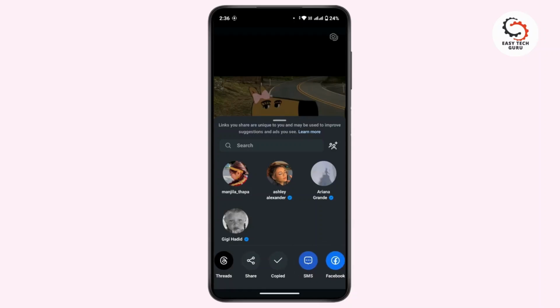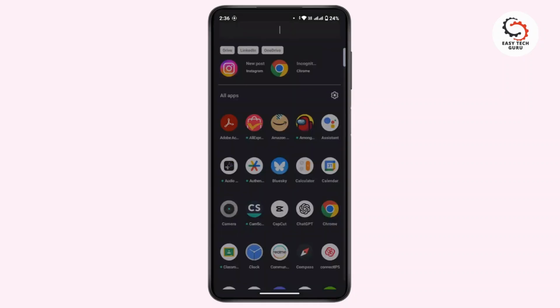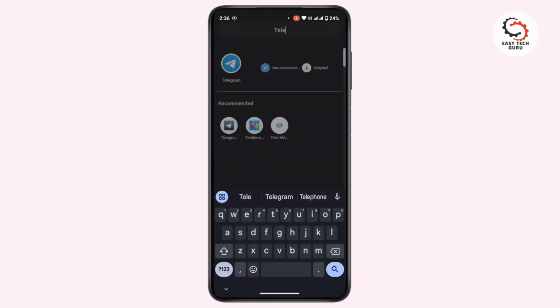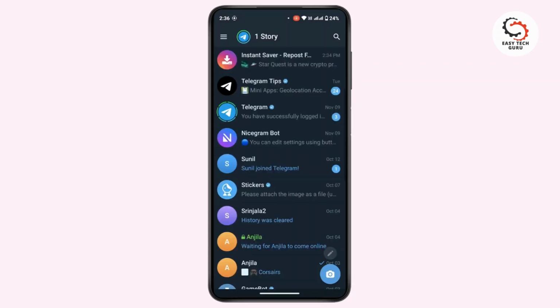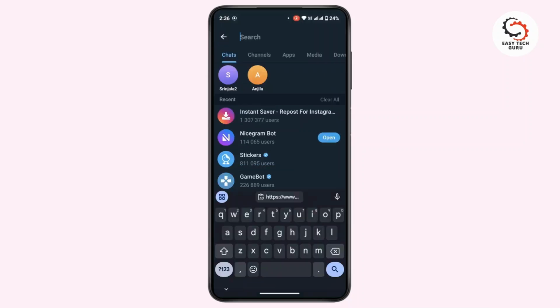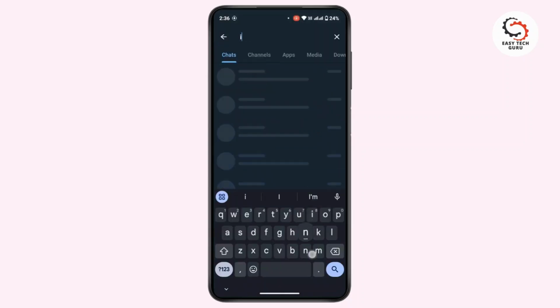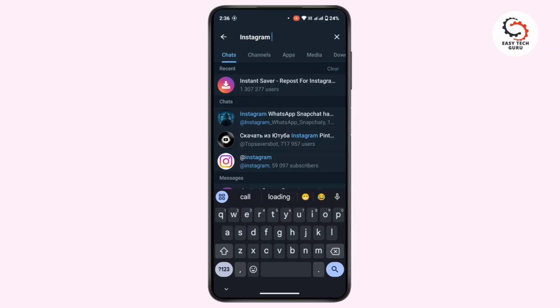Once you have copied the link for this reel, now you have to open up Telegram. And here make sure that you're logged in to Telegram as well. From here, tap on the search icon at the top right corner, and here you have to type in Instagram Saver. Here, tap on the Instagram Saver option.